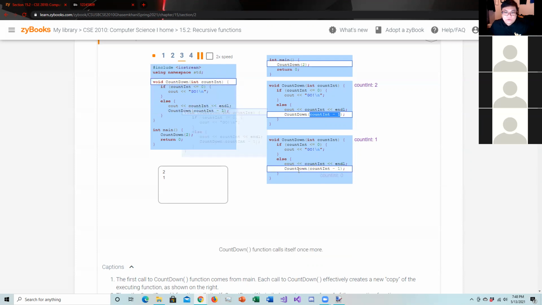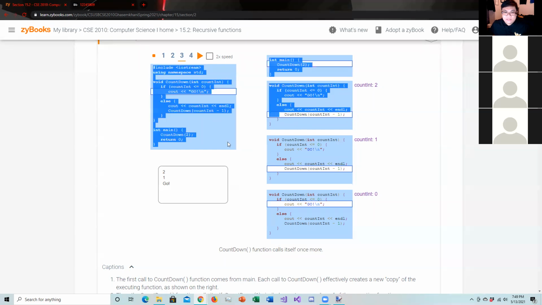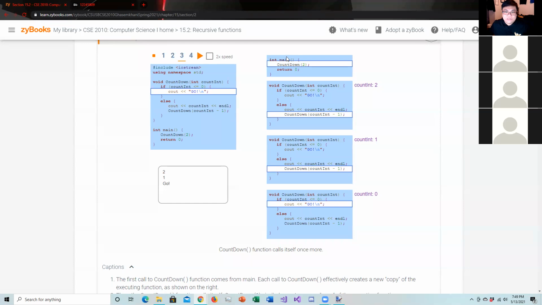And because 1 is not equal to 0, we call ourselves again. So this time, count does equal 0 because 1 minus 1 is 0. So when this iteration happens, this exit condition finally happens where we say go. So we say 2, then 1, then go. So finally, when this function terminates, we return to where we were before in this function. There was no other lines after this one, so this terminates. And then we go back here, and because there's no lines after this call, this also terminates, which means we finally return to the int main, right?